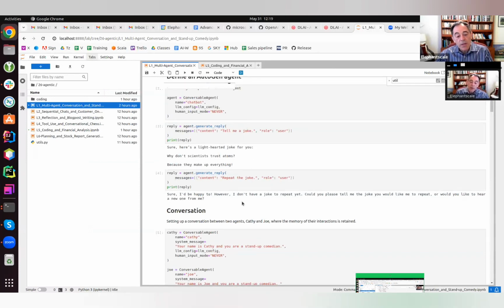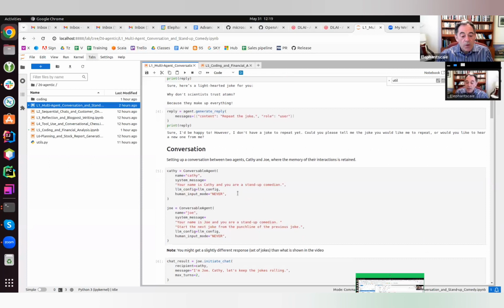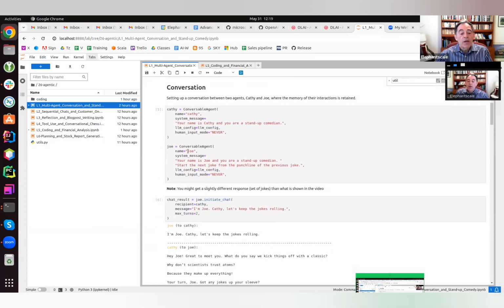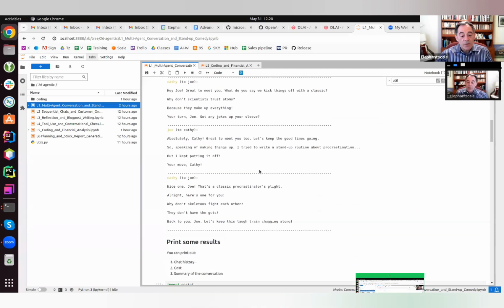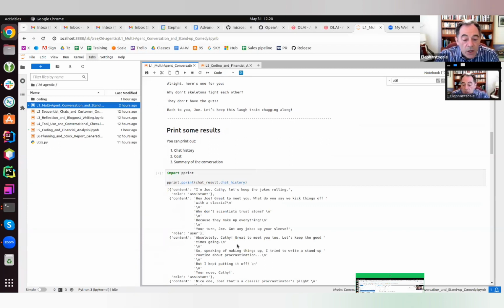Go back, say tell a joke, but then we will stand up another agent, another comedian, and there will be a conversation. There will be a conversational agent called Kathy, and a conversational agent called Joe. Then you give it a few parameters and enjoy their conversation. They begin to talk to each other. You set it up. You tell it where that message should go. So it is Joe, talking to Kathy, and Kathy accepts the challenge and says, okay, let's keep the jokes rolling. That's number one.